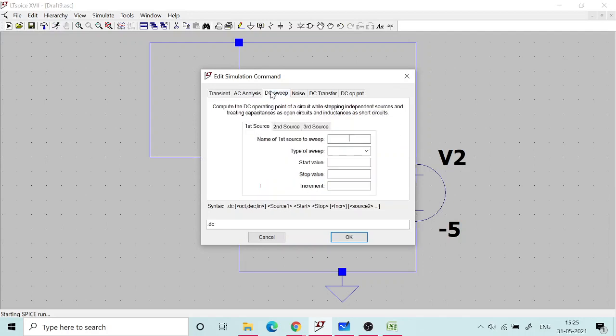Again we need to do a DC sweep. There is only one voltage, which is V2, which is going to be linear, and start is 0, stop is -5. I go in steps of -0.02. If you want more clarity, 0.1 is also better.